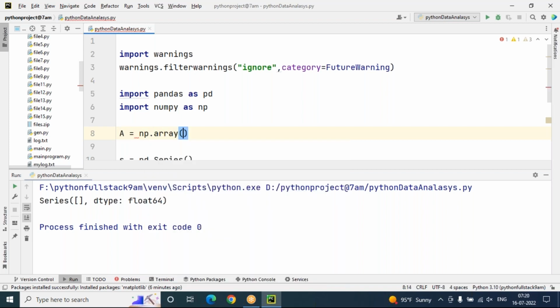Array is a method. I'm supplying a character array to this series function. So this character array, how it will create the series, we'll look into that. I'm taking A, then B, then C, then D. So this is what an array actually is. Array elements are A, B, C, D. A is the array name. np.array is a method. A, B, C, D are a character array.